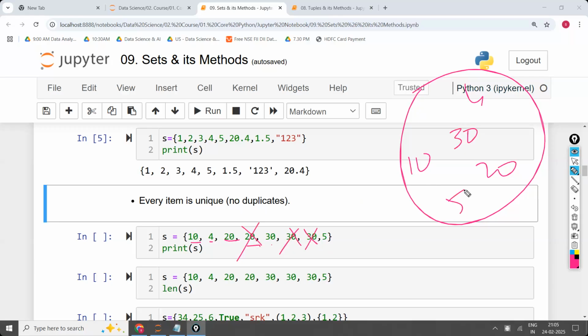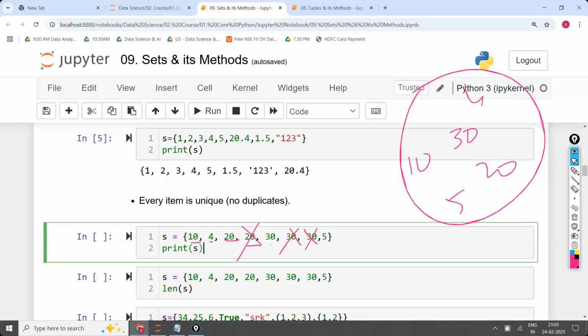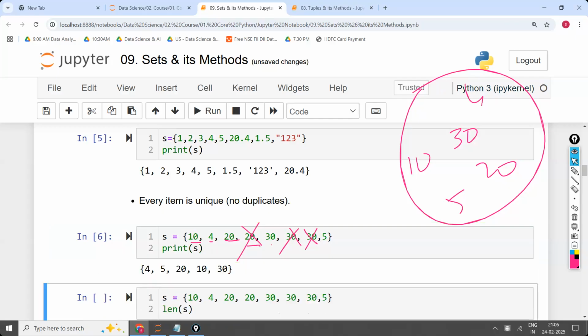Now how many items are there inside that? 5 items are there. So now if you print it, what output is it going to bring? 5 items it is going to print. What order it is going to print I don't know, but 5 items will be printed. Order is not required. It may print in any order, but only 5 items it is going to print. Are the points clear?